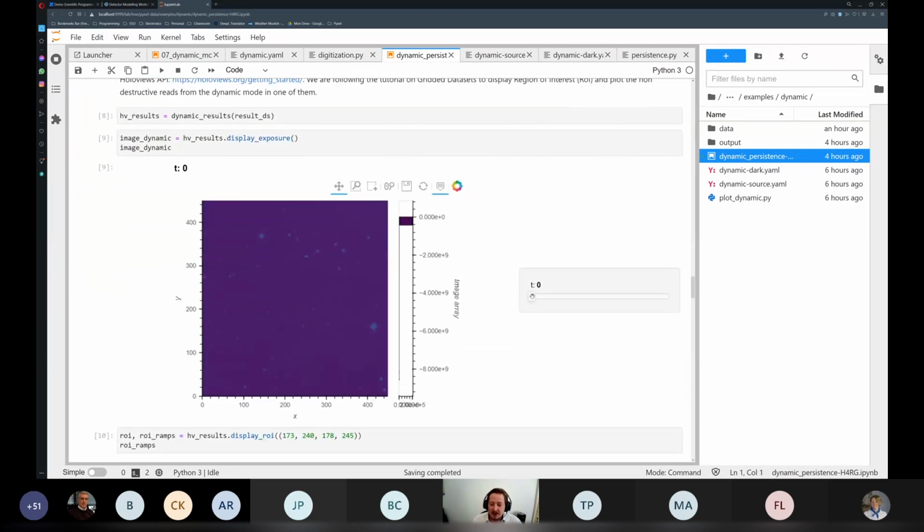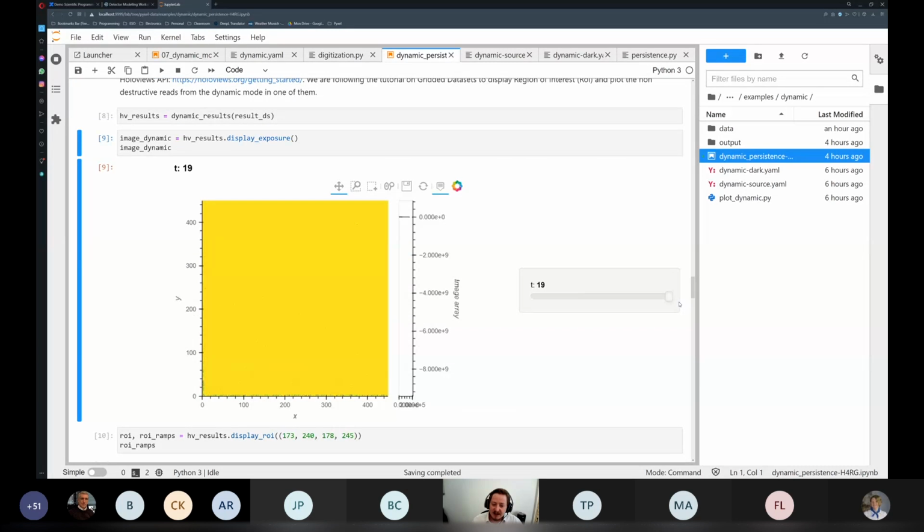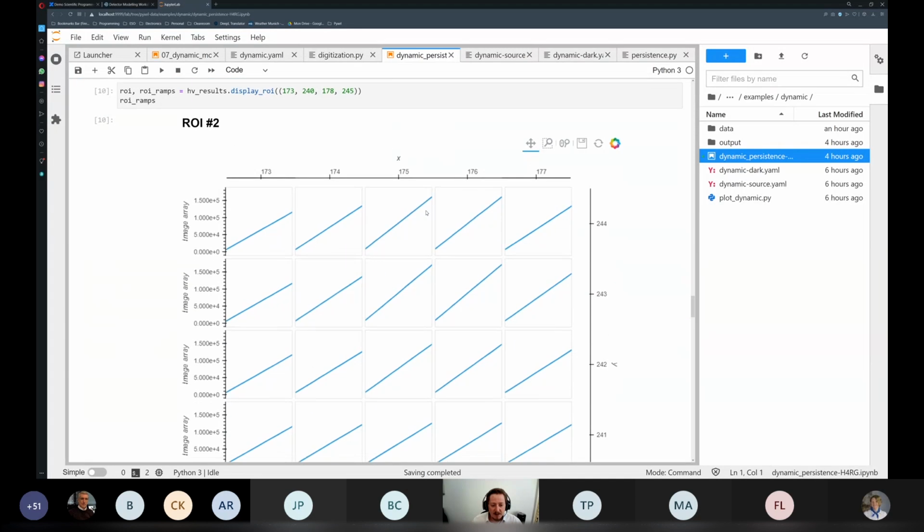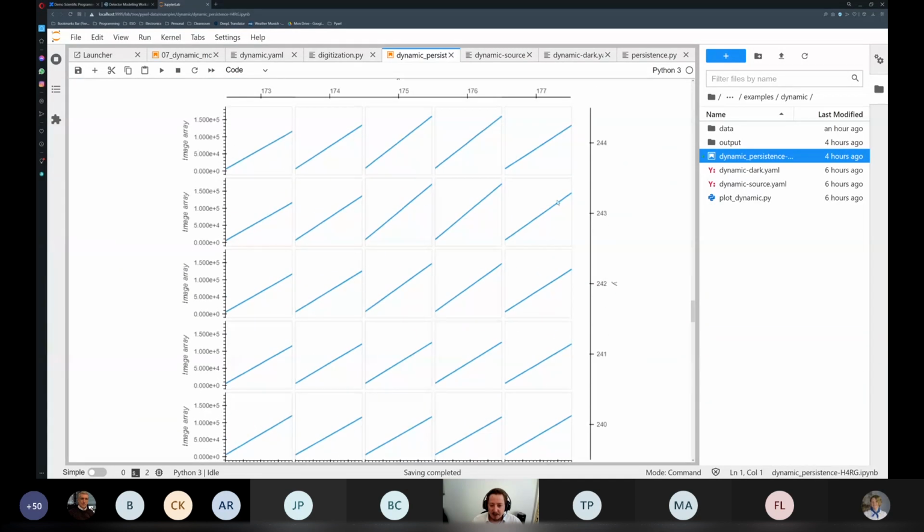Then I want to display the data with all of you. It's exactly the same as before, but I have more steps. I'm close to saturation here. I'm displaying the pixel by pixel illumination. This is what I said at the beginning. I'm exposing the detector to a bright source, so you can see the integration.